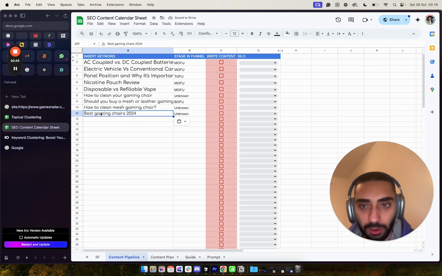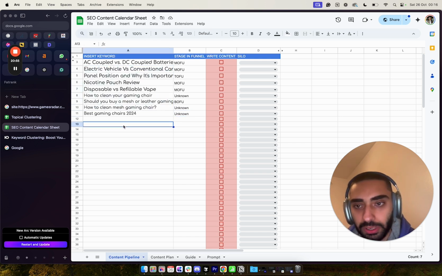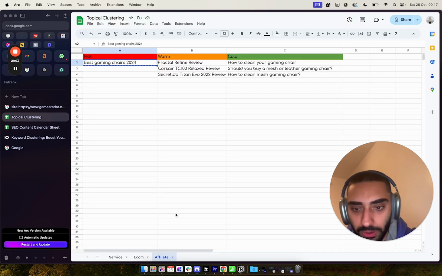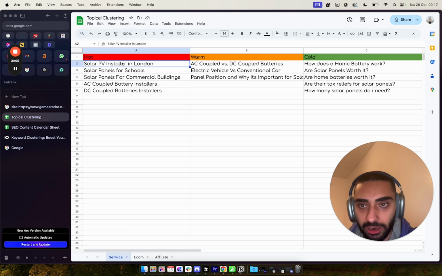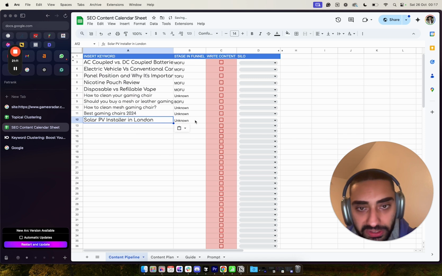Now, again, with bottom of the funnel, because there's so many different variations, like you can have installer, you can have best, you can have whatever the case may be, it might not always show bottom of the funnel. But again, as a rule of thumb, if it is best or if you are a service-based company and you're looking at having an article to do with like solar panel installers in London, that's going to be a bottom of the funnel content.